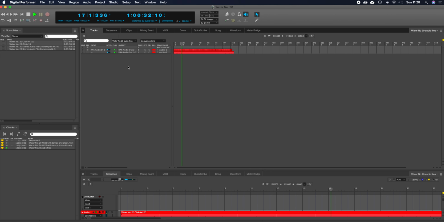And then you can hear your glockenspiel part through your stereo, and in your headphones you're going to hear the click. So that's going to sync everything together. So all you need to do now is to balance out the volume, and there you are. You're ready to perform Water number 20.